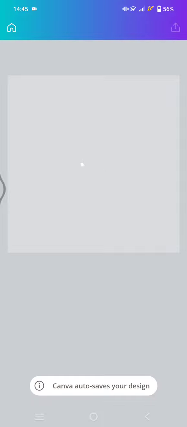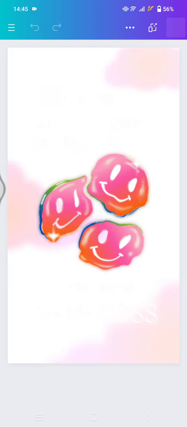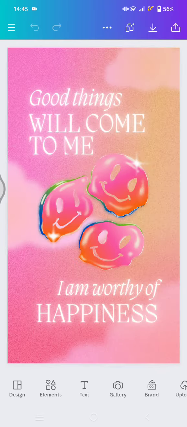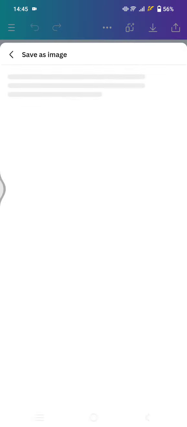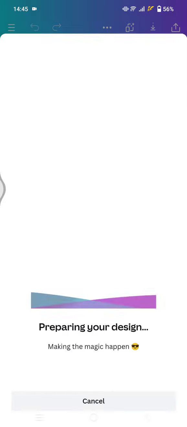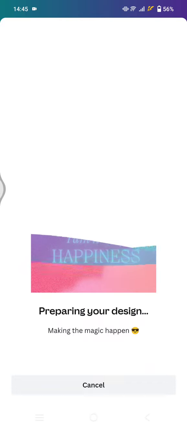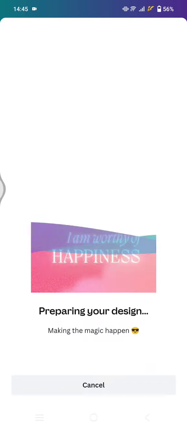just to set it as your wallpaper, you can just download it first. So by clicking on the arrow at the top, this one, so the wallpaper will be saved as image to your gallery, and after that you can set it as your wallpaper.